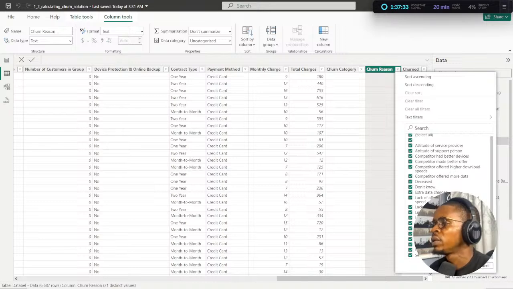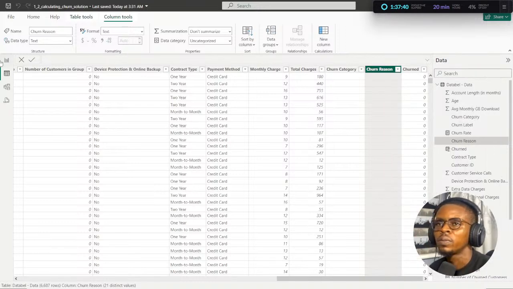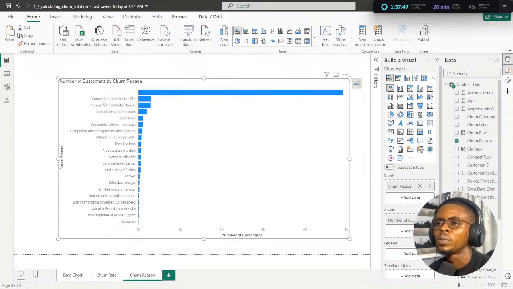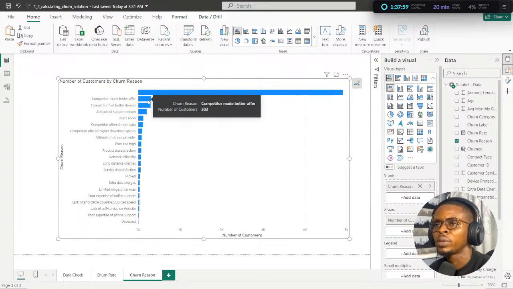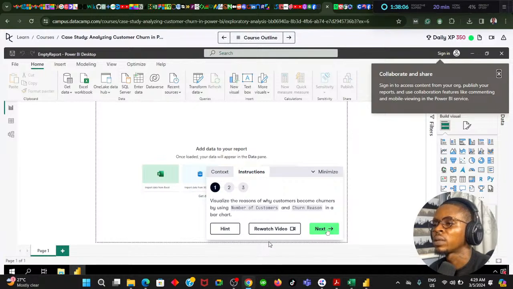So in the data set, there are records there for us to look at. If I go back to, so competitor made better offer is quite high here. Competitor had better devices. Oh, those that didn't give a reason is actually too high. So the churn reason was a blank record, but the next one is competitor made better offer, then competitor had better devices. Okay, we are on track.